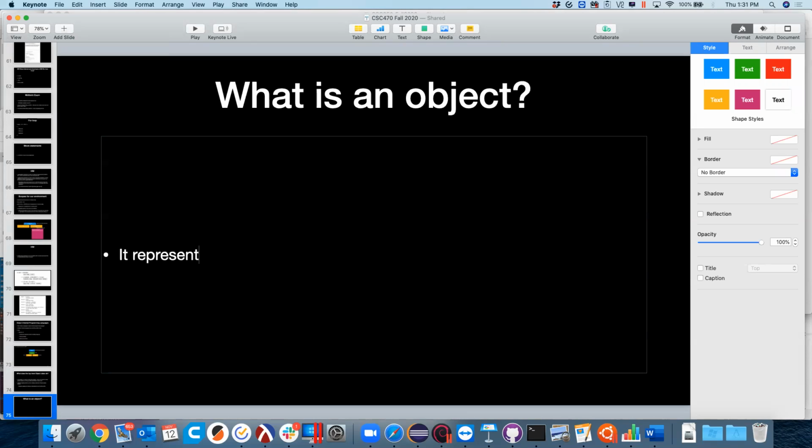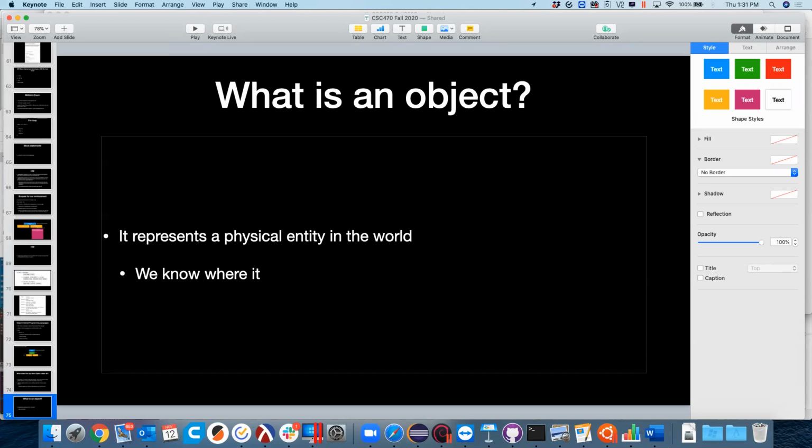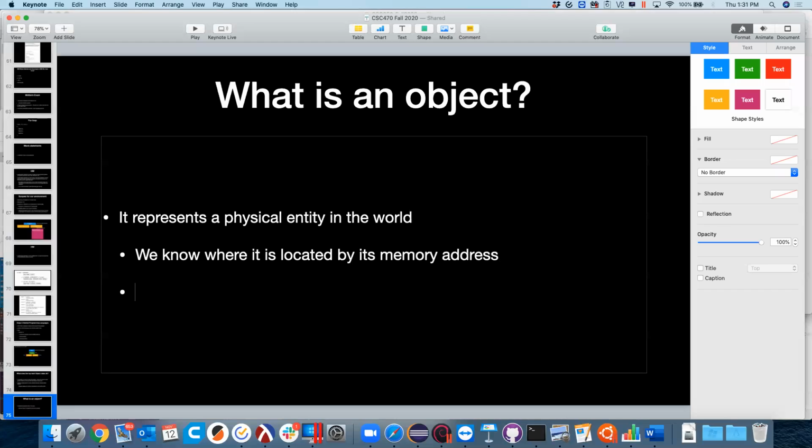It represents a physical entity in the world. We know where it is located by its memory address. What else might we know about an object? What else might an object be able to do?